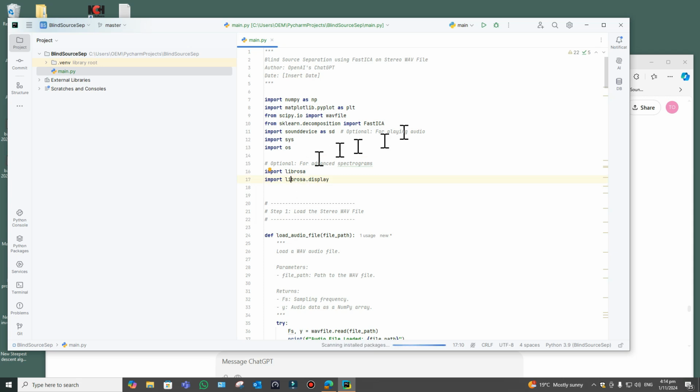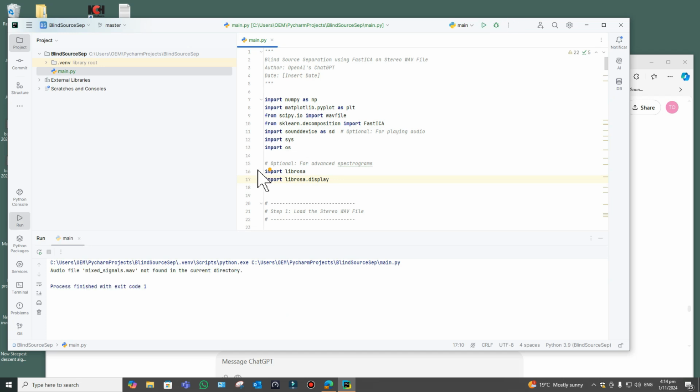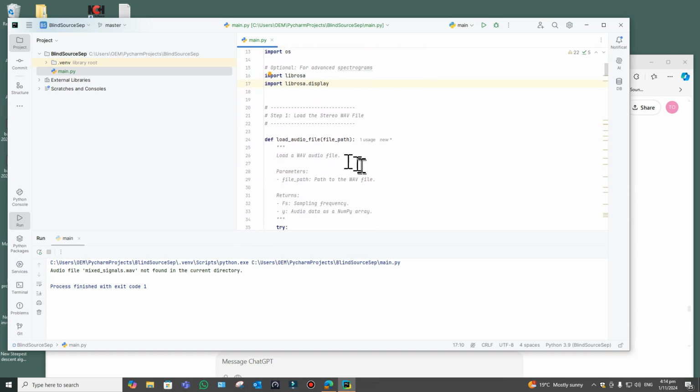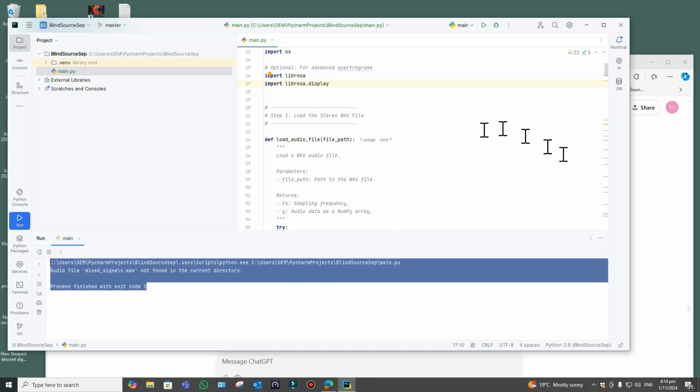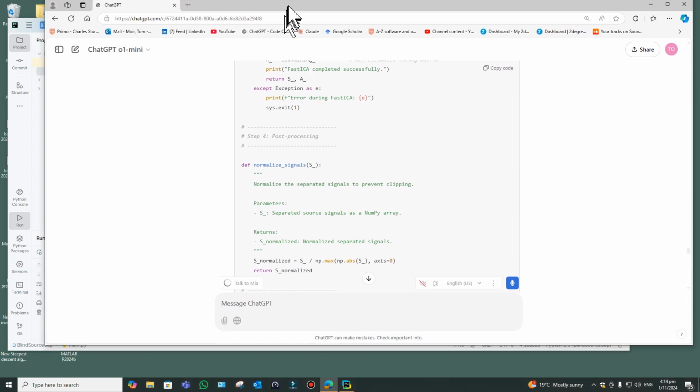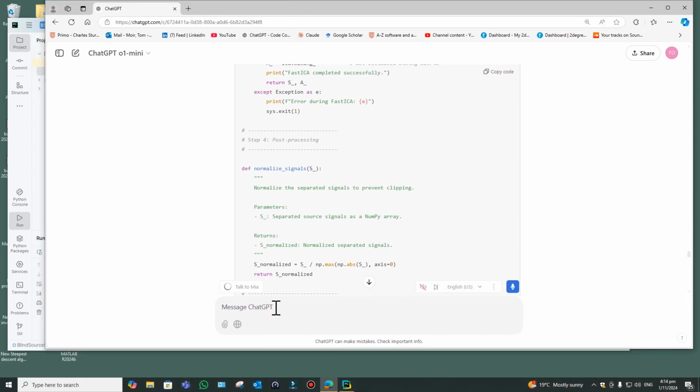It shouldn't need that, it's already got it, so let's just see. Yeah, so it's saying audio file, mixed signals file not found, of course, because I haven't specified it. So what I do here, if you're lazy, is go back and say this error occurred. Can we browse for a file instead? That makes life much easier.